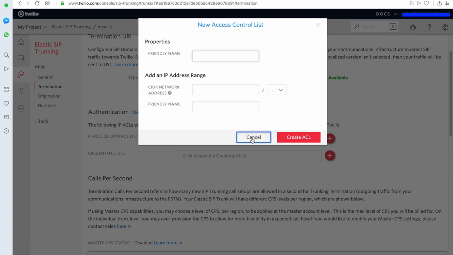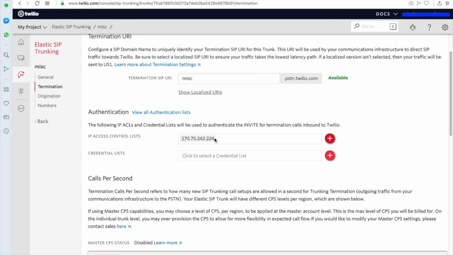So this is necessary. I have created mine, and I just use the IP address as the same as the name of the access control, and that's why it looks funny, but yours could be just an alphanumeric name here. The credential list, I don't want to mix it with the one that I have right now. So I'm going to go ahead and create a new one.